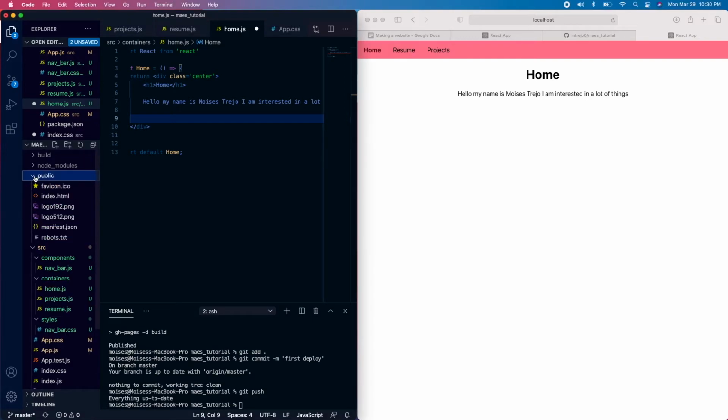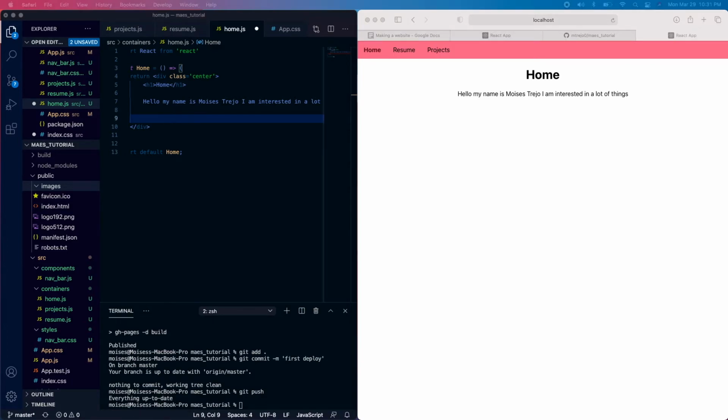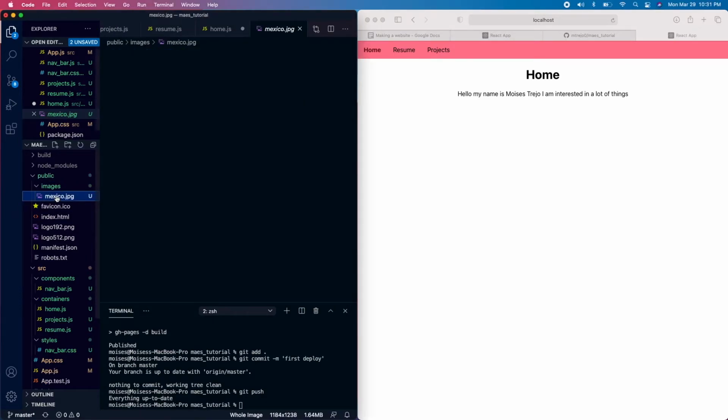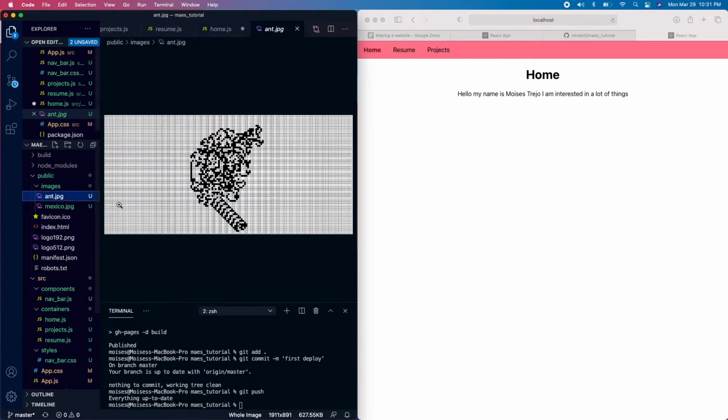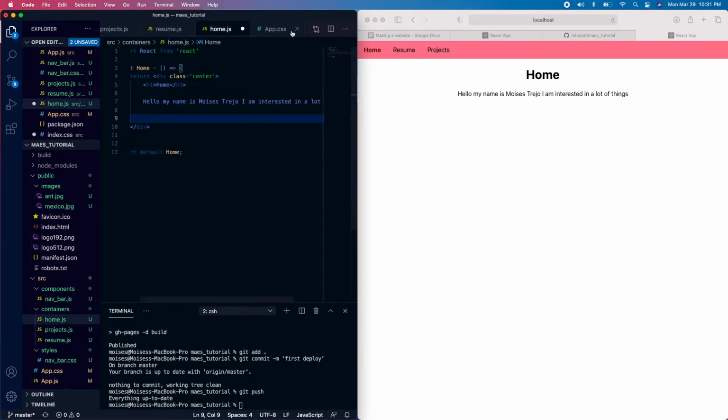We're gonna go to public and we're gonna add a specific folder for images. These images you can access anywhere in the project. So if we go to images, this will just make your life a lot easier if they're all in one place. I have this example image of me. I added it as mexico.jpg. Don't it look so cute? And then this other example project image that I have called ant.jpg. These two images I'm going to use. I'm going to wrap this in a p tag so that it doesn't cause problems.